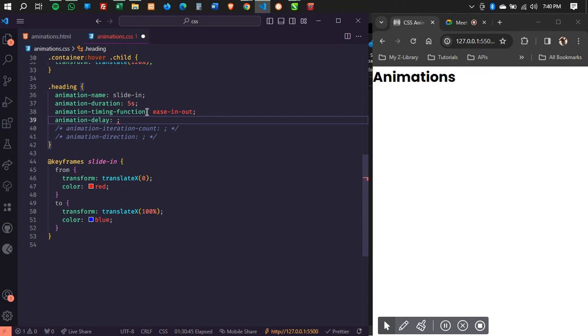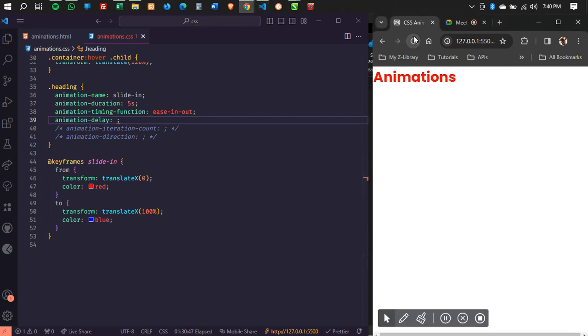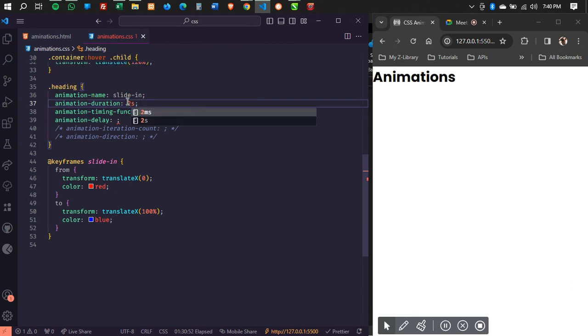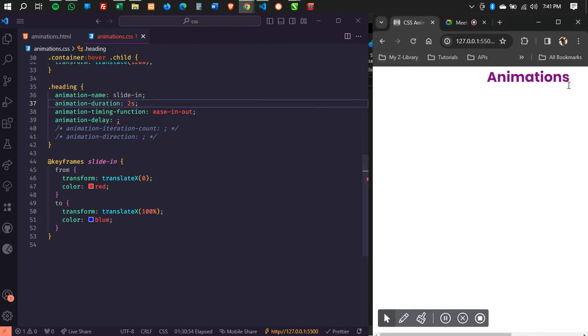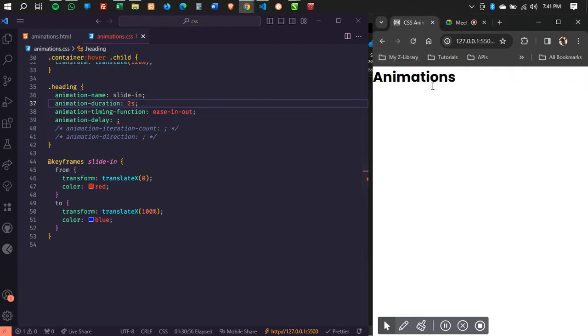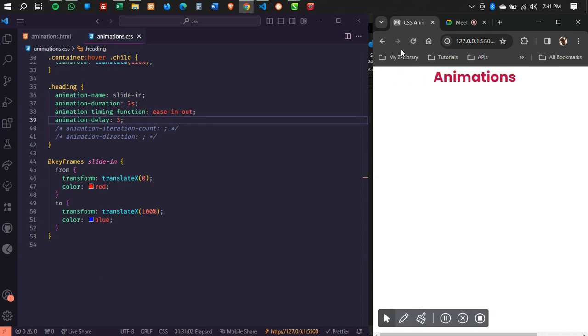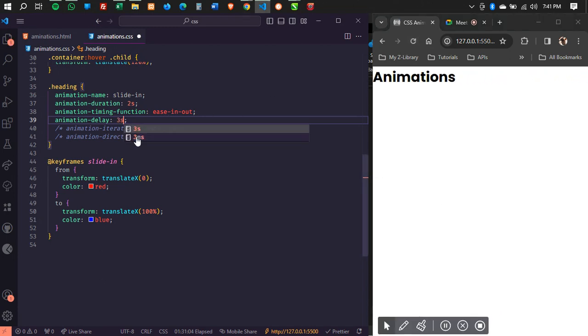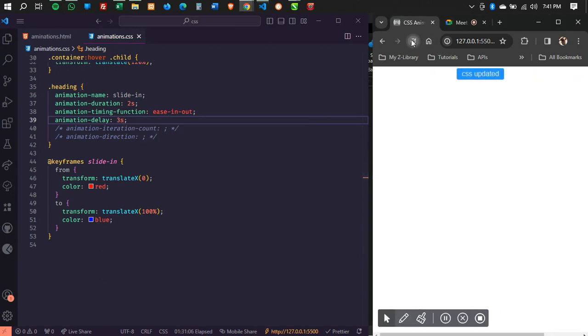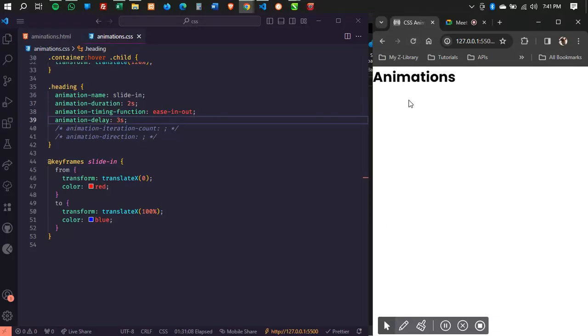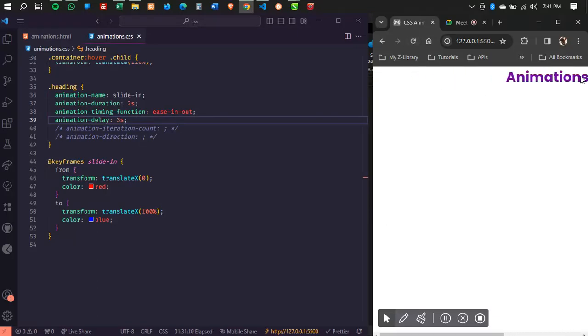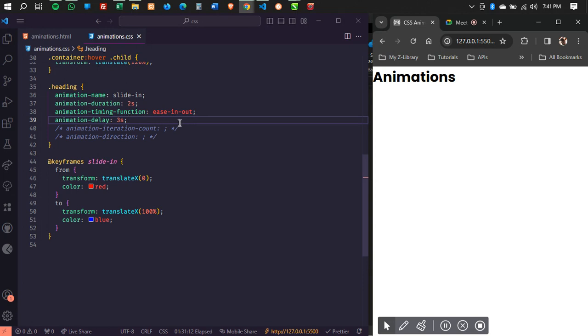Then we have the animation delay. Realize that this, let me change this to 2 seconds, and I refresh, and it takes 2 seconds to move from left to right. Now when I give it an animation delay of, let's say, 3 seconds, you realize that after loading the page, it's going to stay for 3 seconds before the animation will occur. So that is what the animation delay does.